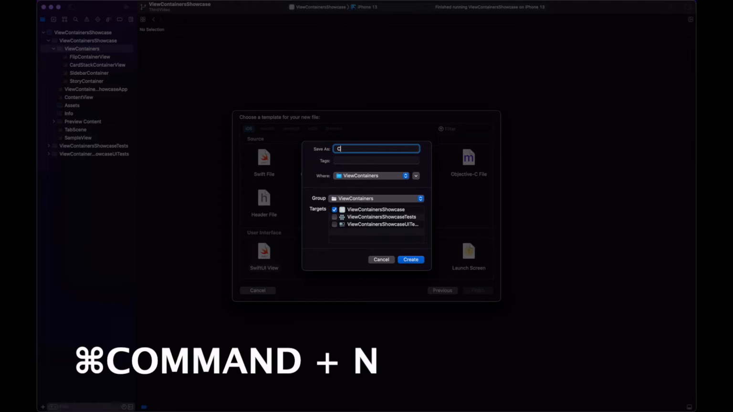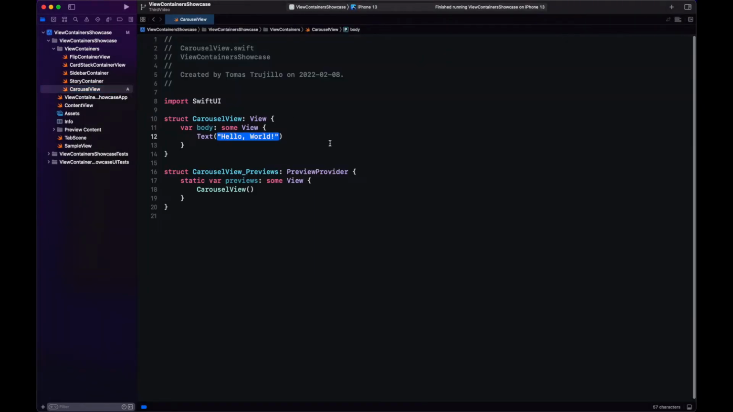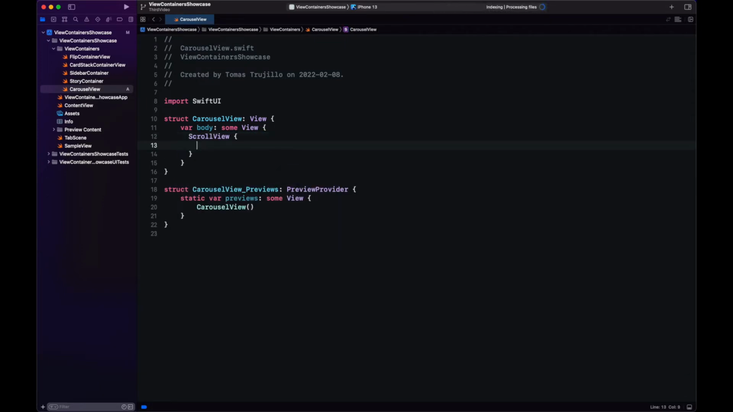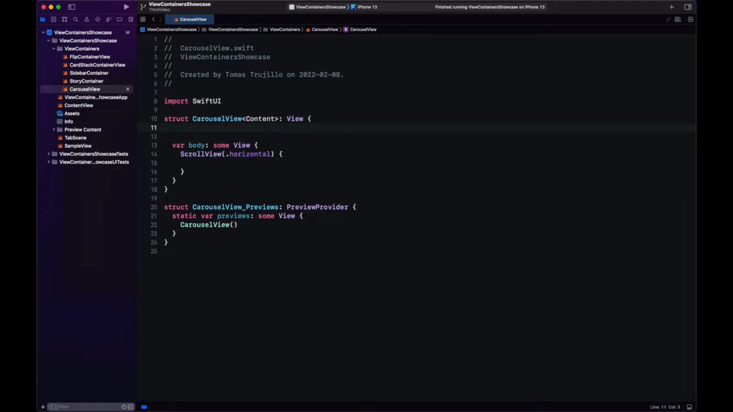Let's start by creating the horizontal scroll view. We'll call this the carousel view. Here we'll have a scroll view inside an HStack, and there we will create the views. Now we don't want these carousel views to just be able to present a certain type of view. For that, we'll use generics. We'll declare this Content. Content will be of type View, and our carousel view will receive as a parameter an array of contents.